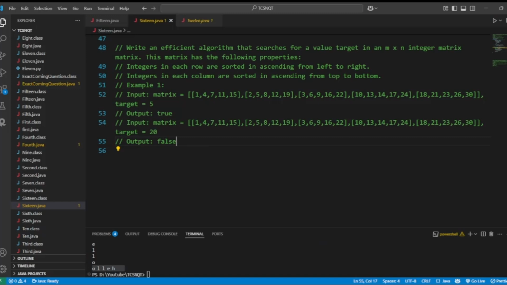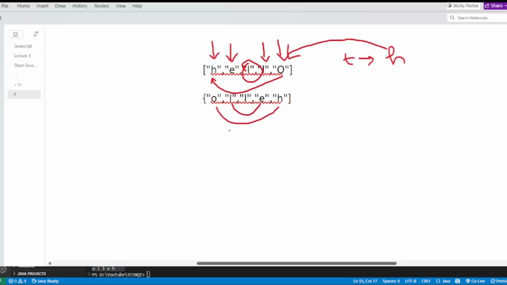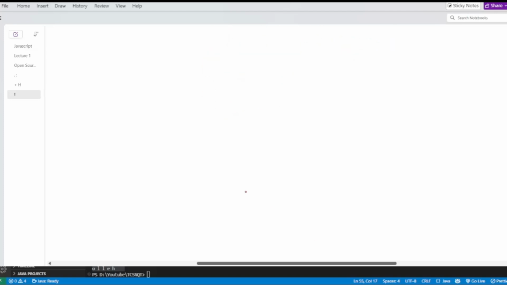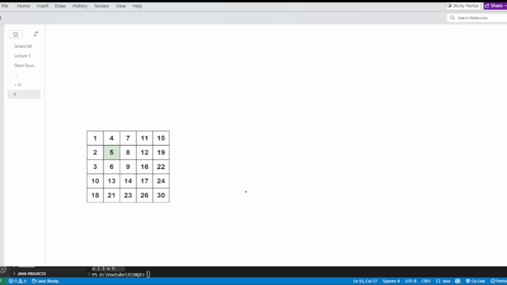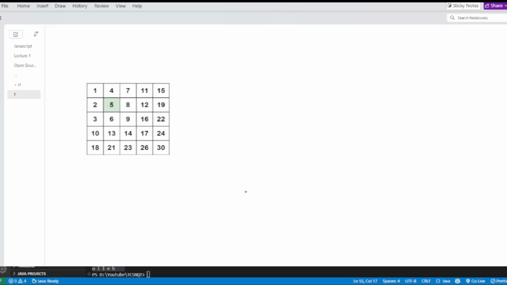Okay, so we go to the digital board. For example, this is the matrix, in this form. Our target value is 5. We need to write an efficient algorithm which searches for the element in this matrix.